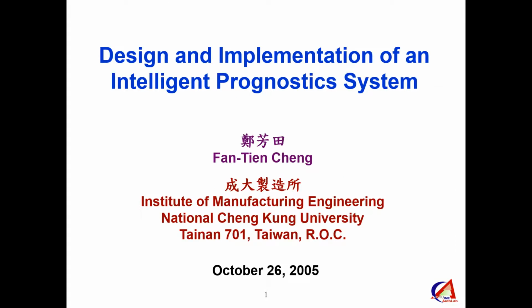So this is the second portion, design and implementation of an intelligent prognostic systems. You see, these slides were prepared 10 years ago. In other words, about 12 years ago, I had already finished the design, and this is material for teaching how to implement this kind of intelligent prognostic systems.